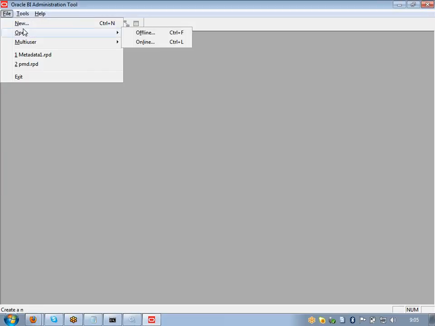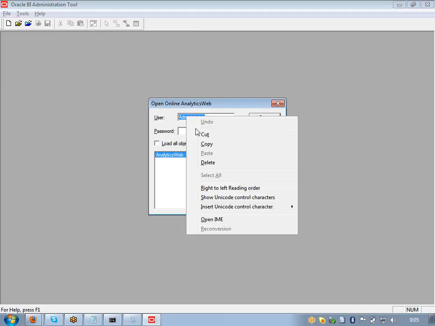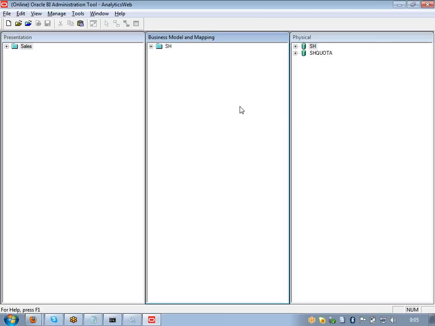And I open a ready-made repository which is now ready for developing the reports. So let us assume that my task of designing the repository is over, and now I am ready to develop the reports. Now you see in the physical layer I have 2 databases. One is the Oracle sales history database and the other one is the SH quota, which is an Excel database. This is an Excel database, this is an Oracle database.